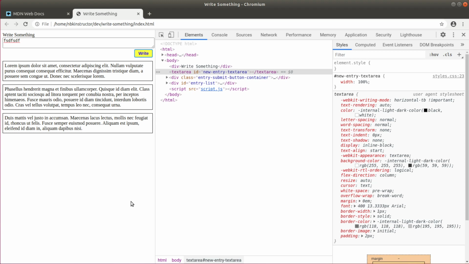So we just did some styling, and there was a reason we did that. That's because I want to add an error message to tell the user that something went wrong with their submission of whatever the user has written.